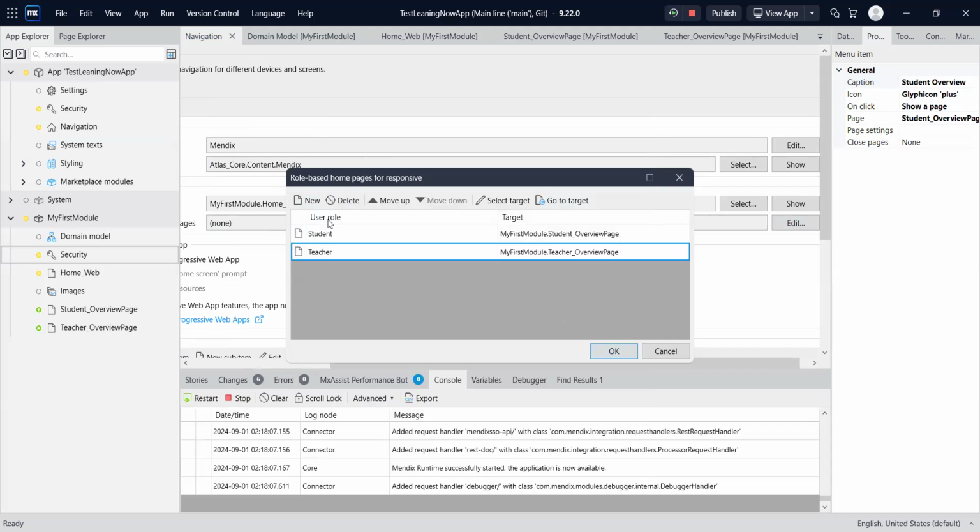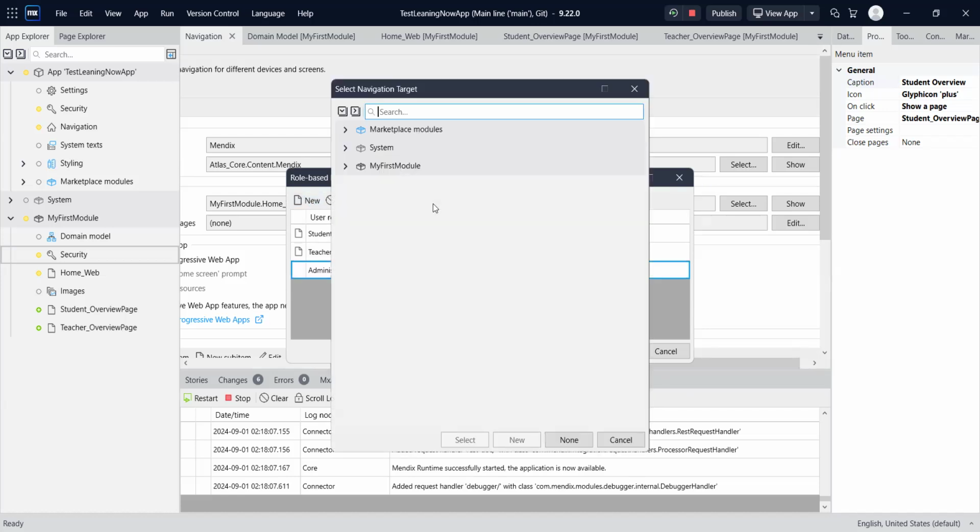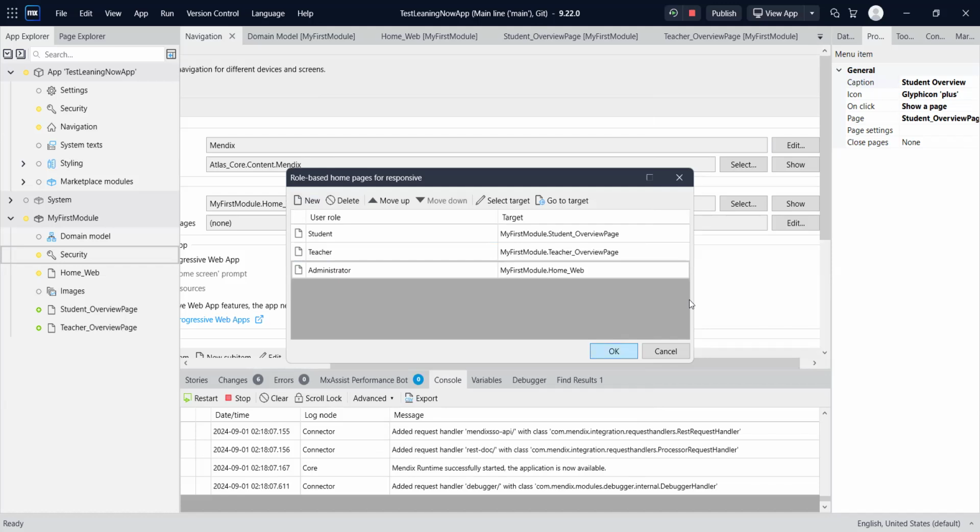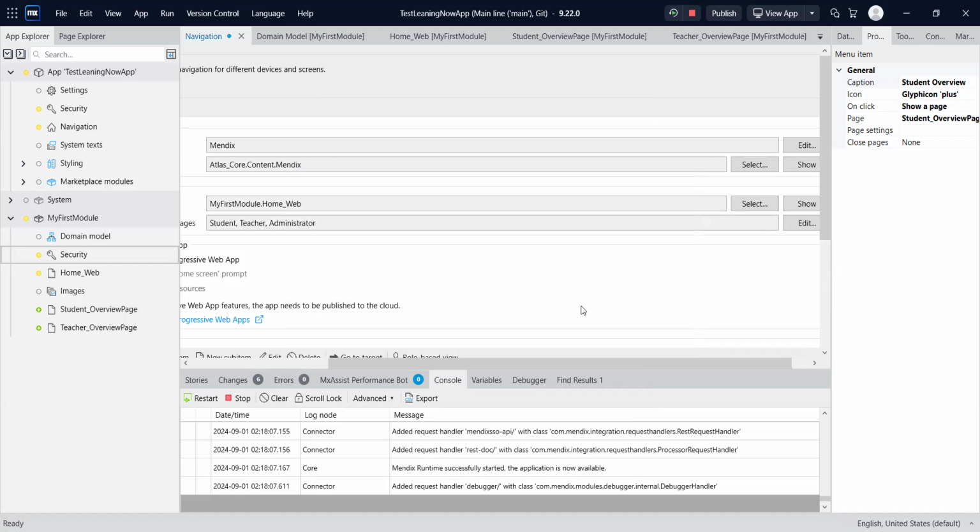Other than this, for admin, you can see home_web only. So like this, in the prototype we can configure which role can see what content or what page, but we cannot define at the content level what fields they can see. We cannot define that at the prototype level.